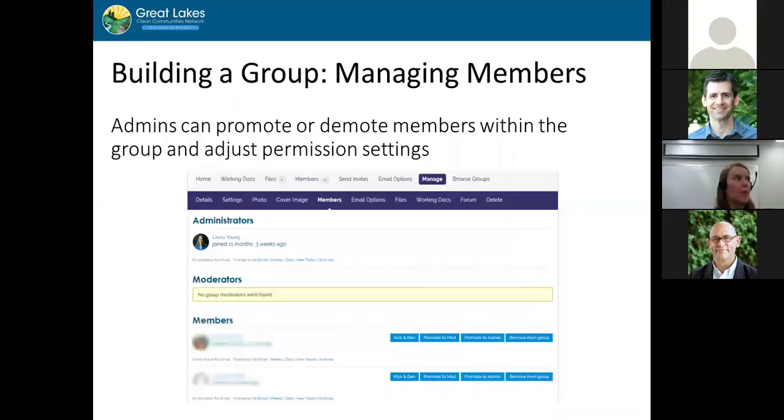So I'm going to wrap up my piece here. We'll pass it off to Rob in just a moment. But the last thing I want to talk about is different roles in the group for users.